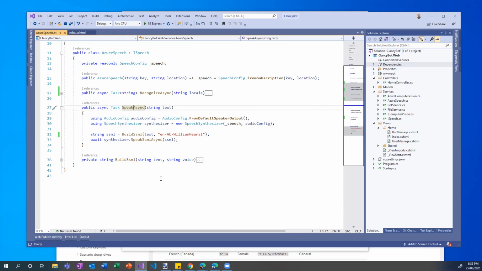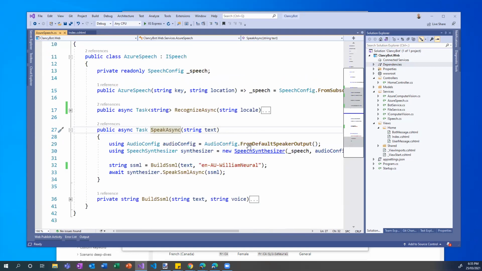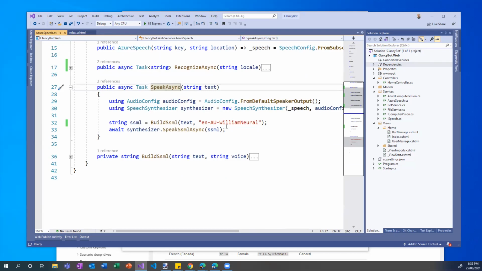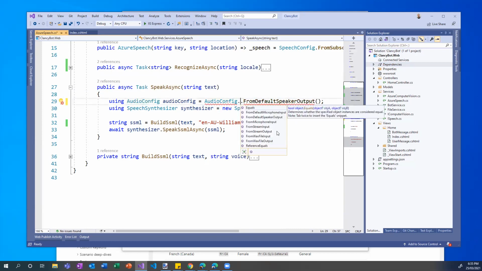Let's focus on the speaking now. And let me zoom in a little bit here so we can see it better. We need two objects really. One is the audio config: where am I speaking to? There are different options that you can choose. You can output to a default speaker, so it will play back on the speakers in your computer, or you can output to a stream, so it will generate the synthesized voice in memory to a stream. Then you can use it to save it as a file, to store it in a database, whatever you want to do with a stream.